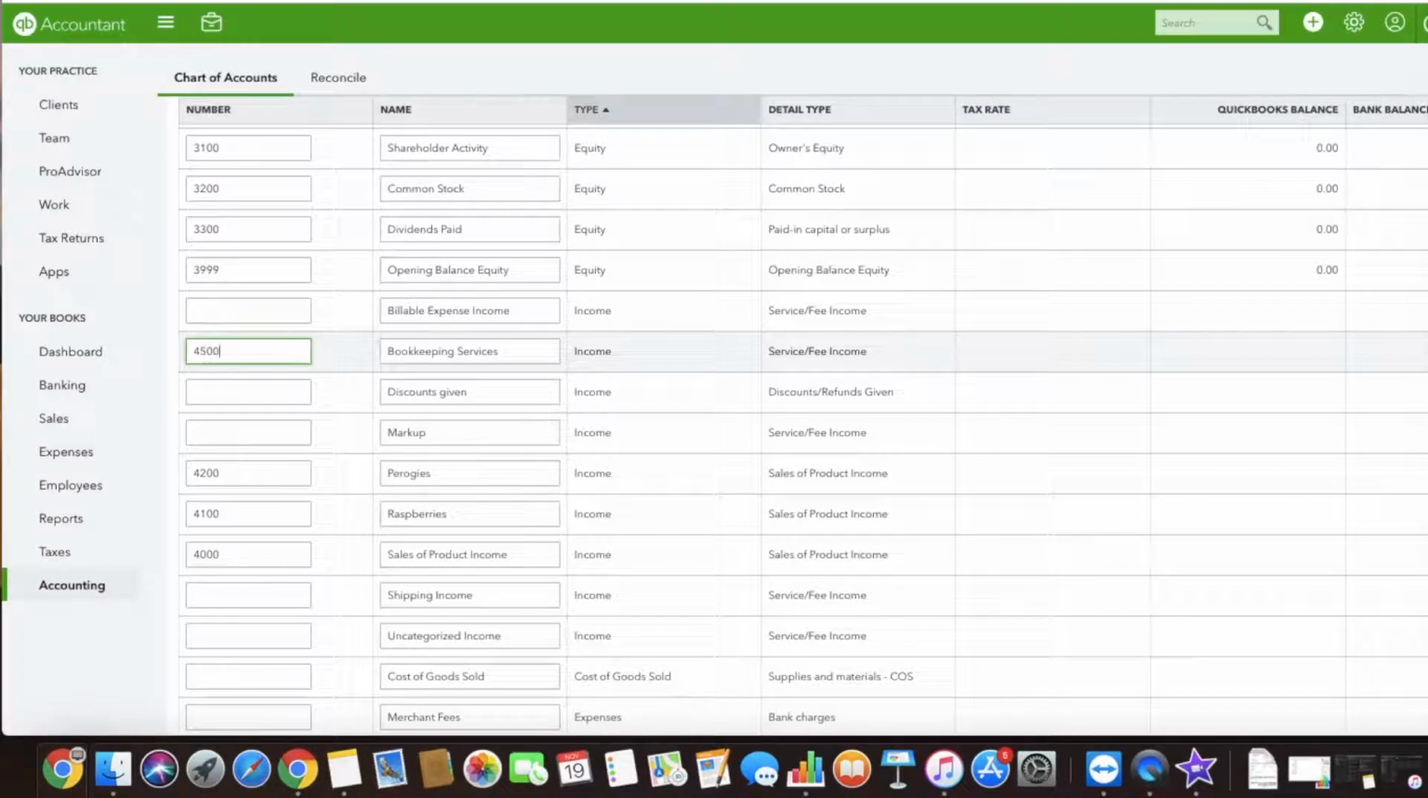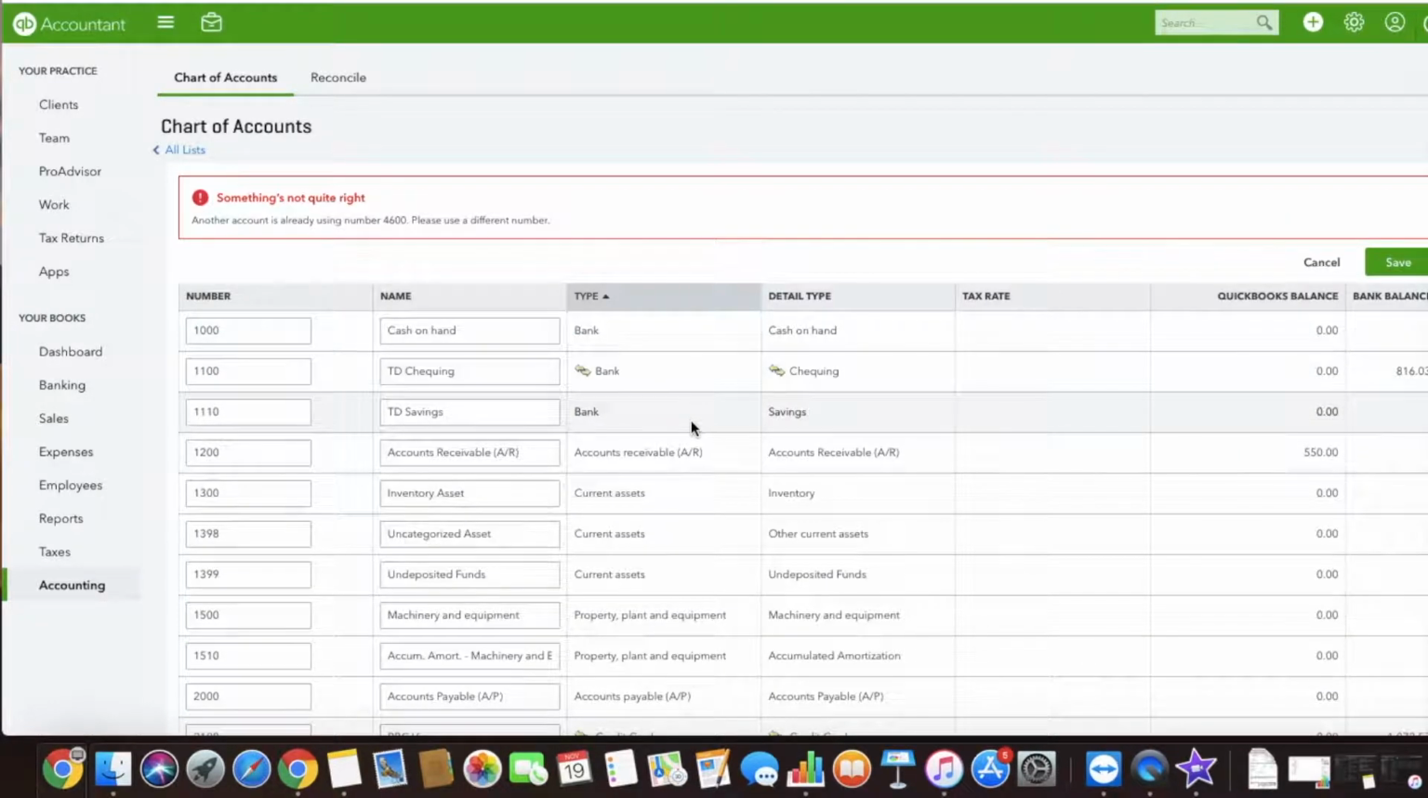And I also offered another service, so I'll put that under my products. And I gave discounts, and I also did some billable expense income here. I billed out some of my expenses. Let's add some more chart of account numbers here. QuickBooks creates this uncategorized income as part of the software. And let's save and close.